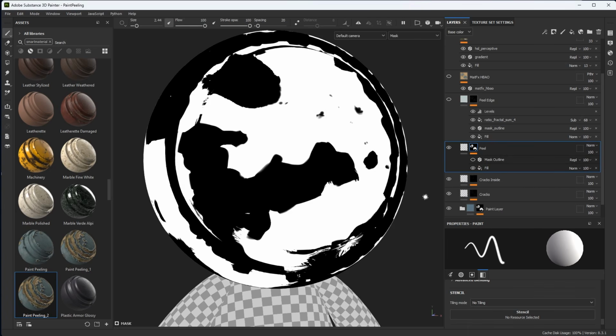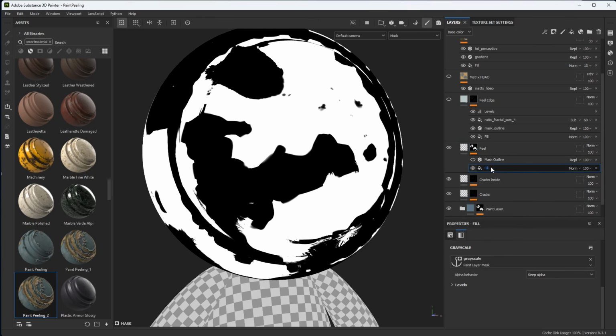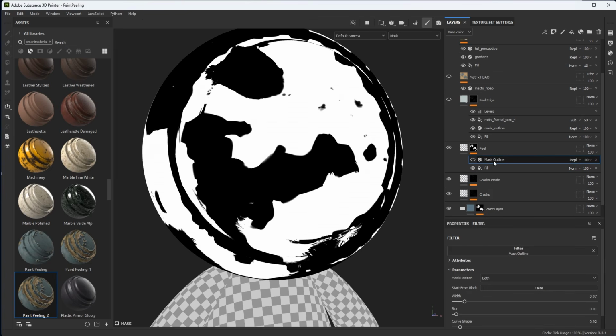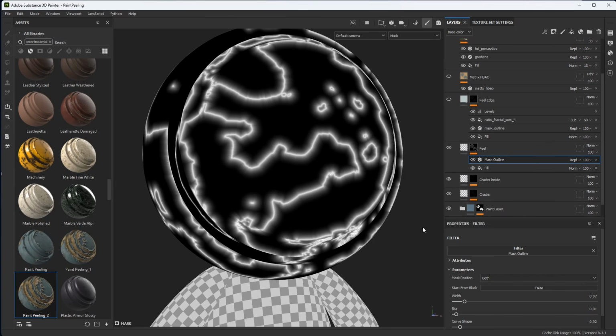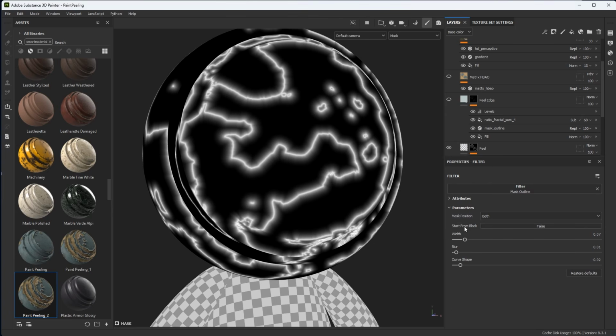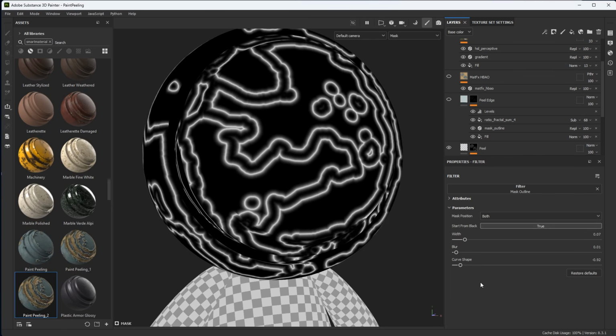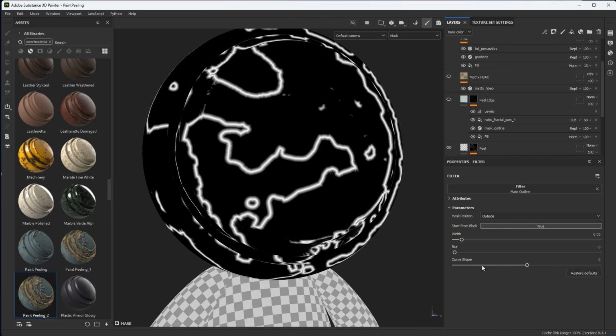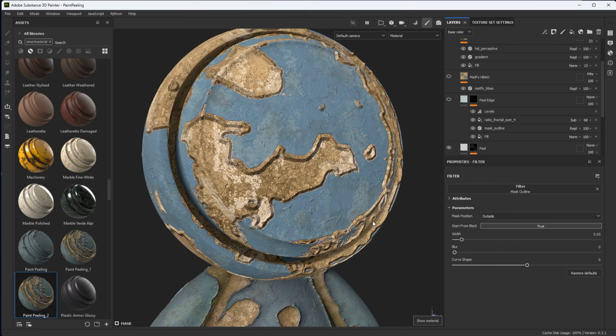And what I'm using is a couple things. First off, the magic happens by using that paint layer mask. So I create a fill and I reference that paint layer mask from my paint layer. And then I'm adding a new filter called mask outline on top of it. And with mask outline, you can see here that we have a couple parameters. The most important parameter for me is this start from black. I think by here, if we restore defaults, you can see it set to true. This is what it would look like. So this is totally not what I want at all.